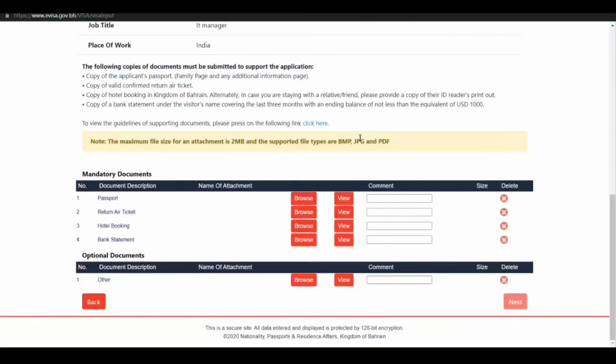So now, what happens after you fill the details and click on next, it asks you to verify. Once you verify, it comes to this page where you have to upload your relevant documents: passport, return air ticket, hotel booking, bank statement, and an optional document if you want to upload something. Then you click on next, and then it asks you to pay the fee, and from there processing starts.